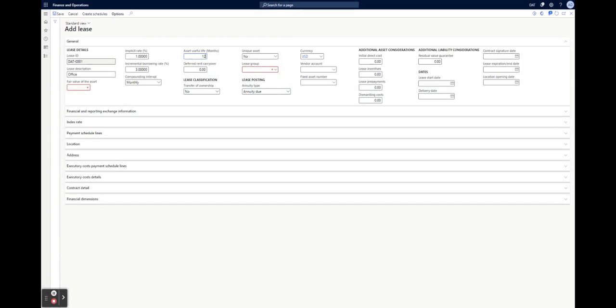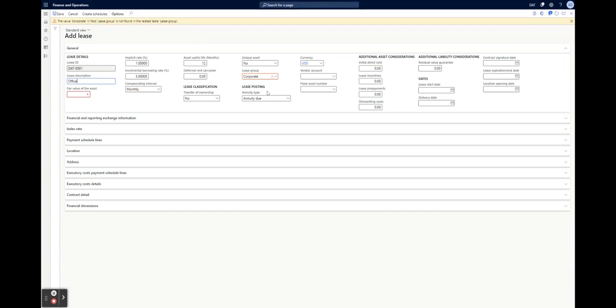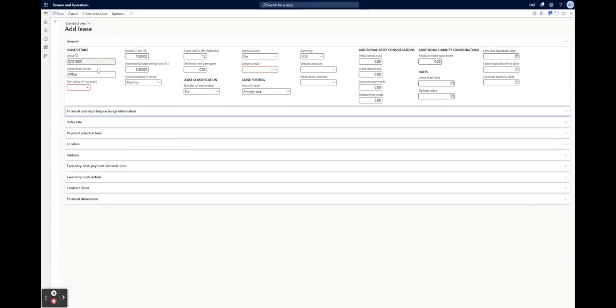everything here is in English. Perhaps there is some national language compatibility somewhere. Lease group, corporate, anything like that. These are missing.